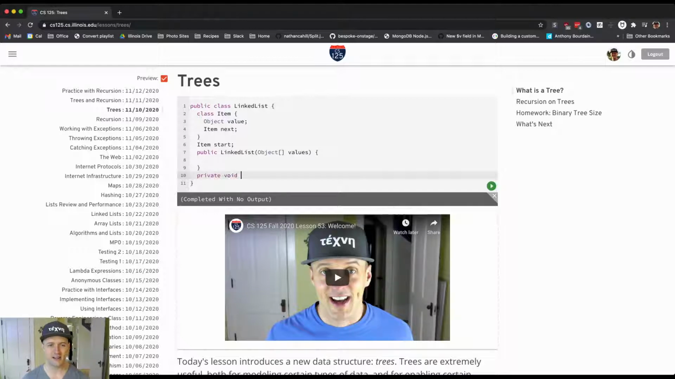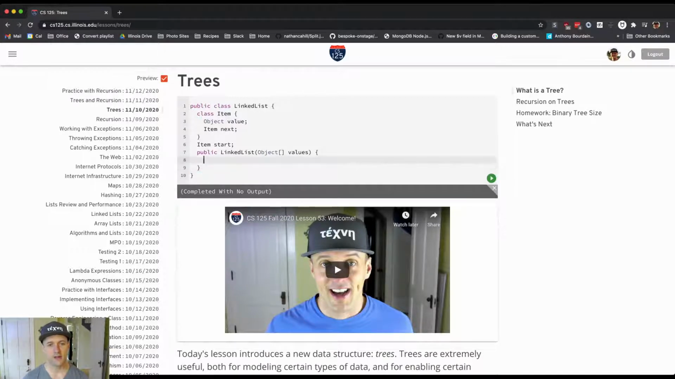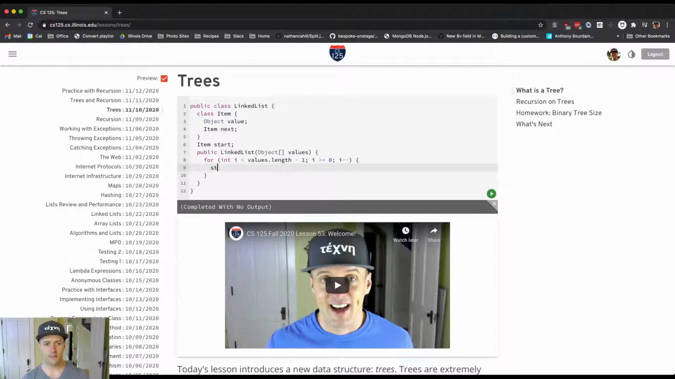You know what? I don't even need this. I'll just do it right in here. So we'll say for object value. Oh, I need to go backwards though. Okay. And i is equal to values.length minus 1; i is greater than or equal to 0; i minus minus. And we'll say start is equal to new item.